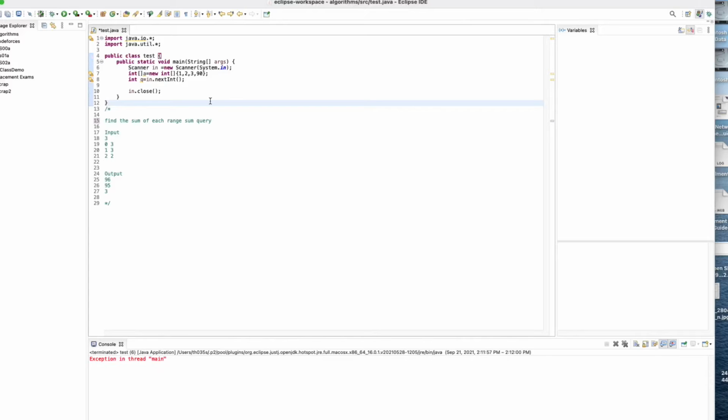Let's talk a little bit about the motivation behind a prefix sum, because a lot of the time it's important to understand why we need to use certain algorithms, right? So let's look at this problem statement. We are given an array. Let's just say our array has 4 numbers in it: 1, 2, 3, and 90.